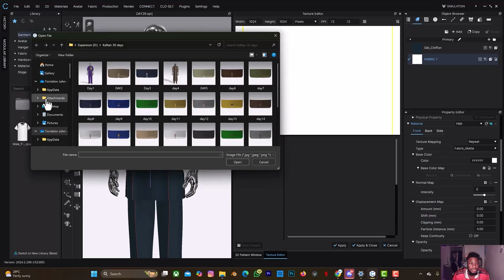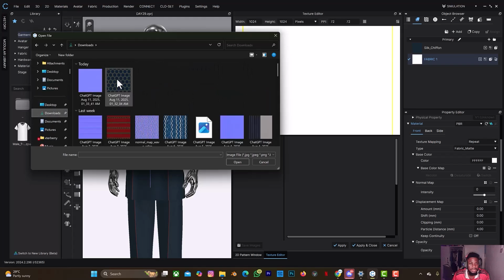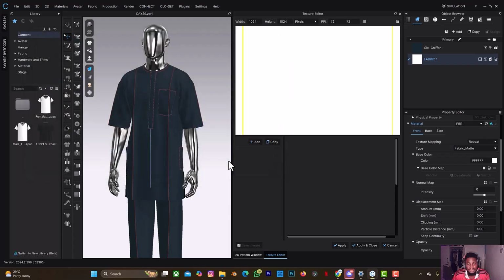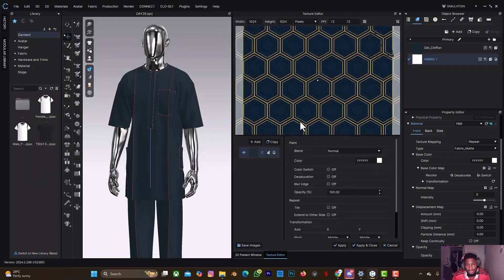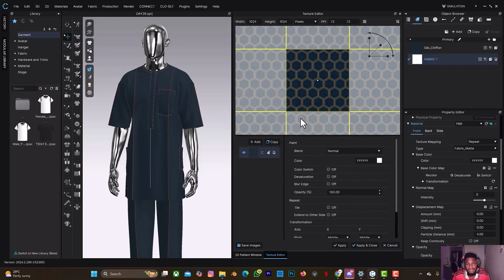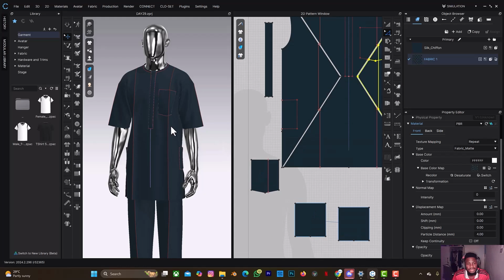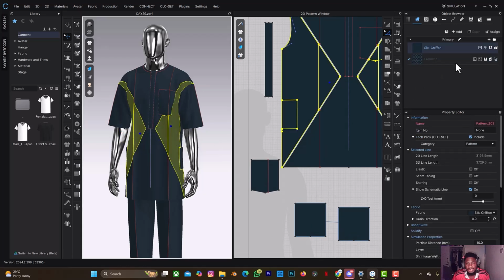So let's go to my downloads. We'll go to this and select this. So I have this, this 1024. Okay, apply and close. I need to select the fabric I want to use it on. So I'm going to be using it here.